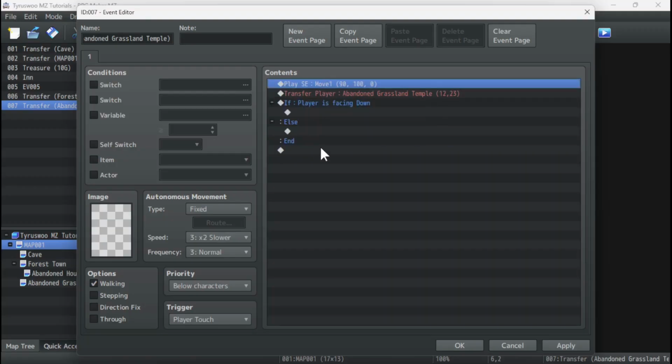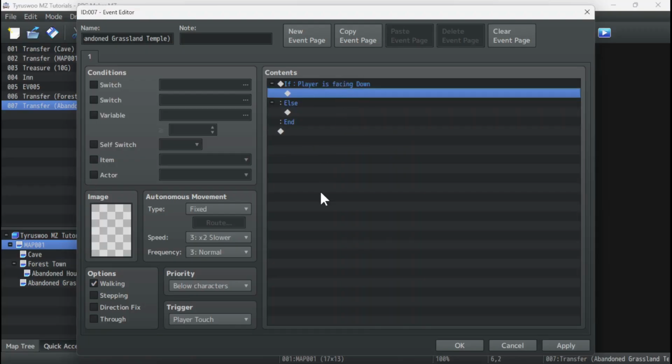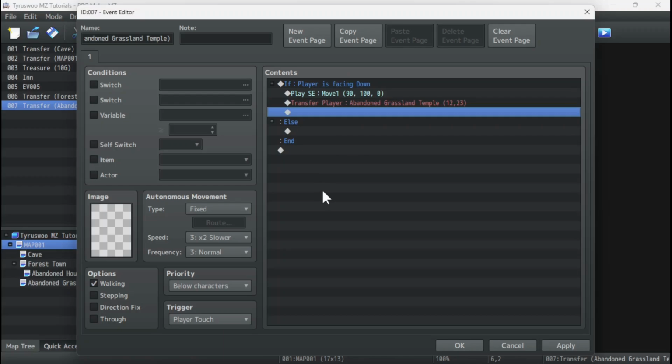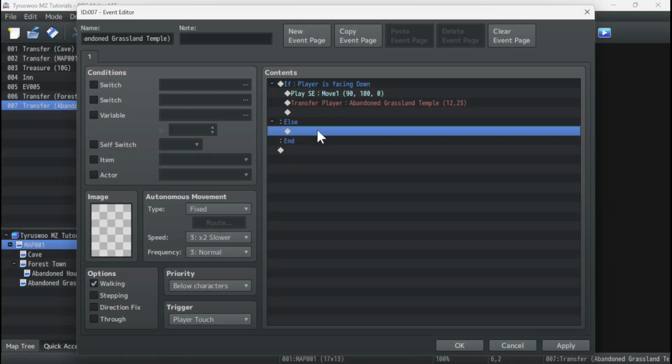Now, inside of here, we're going to select this by holding Shift, using the arrow keys, Control X to cut it, and then we're going to paste it in here. So if the player is facing down, we want a certain transfer to happen. We're going to modify this transfer in a little bit. Okay, then otherwise, if the player is facing a different direction, we want something else to happen.